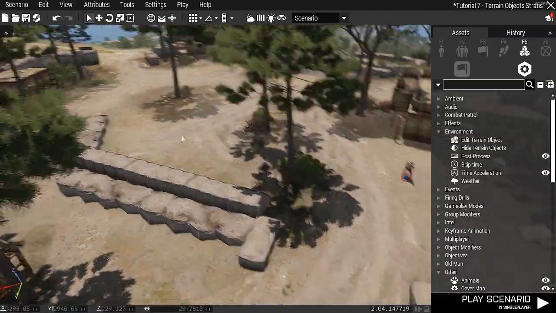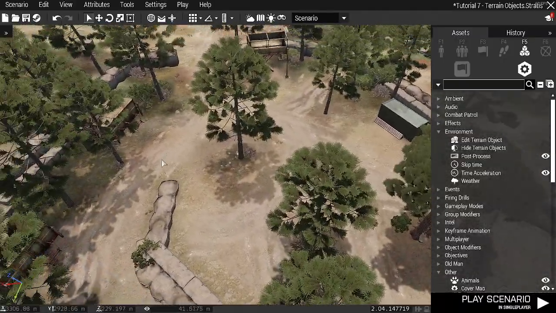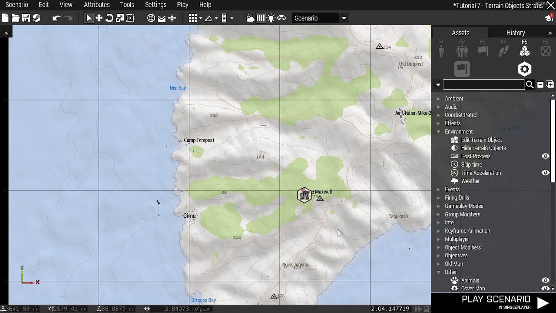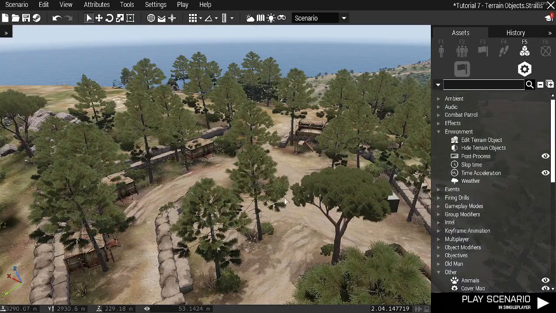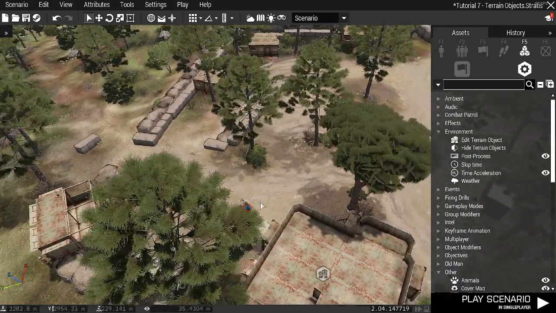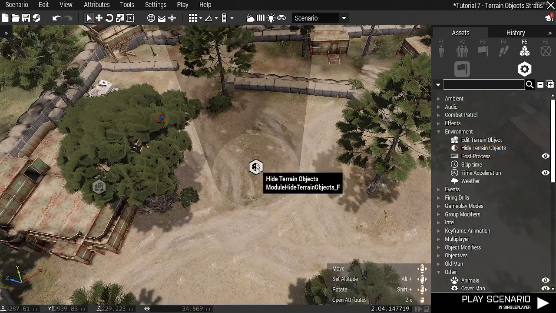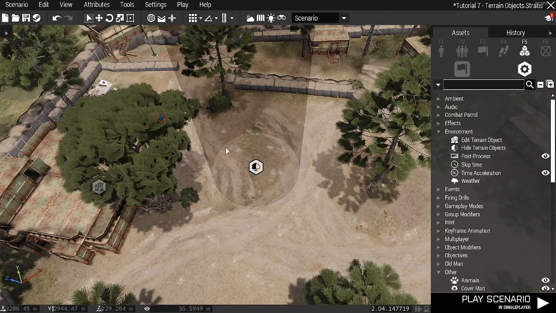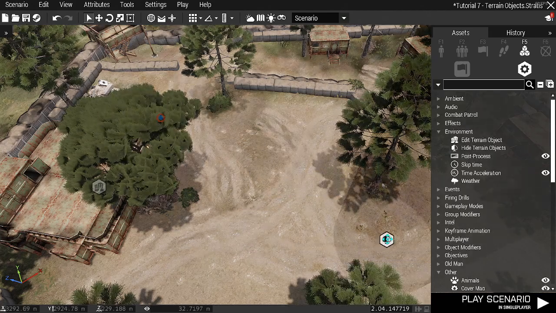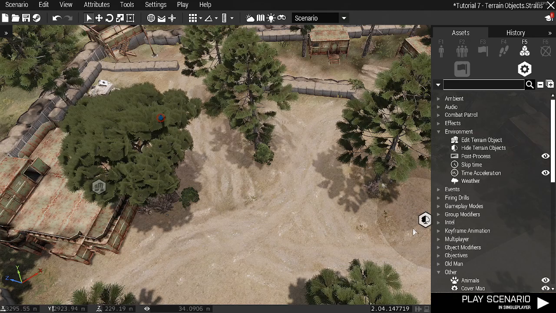The next thing you might want to do is, let's say you want to use this base here. This is Camp Maxwell, you can see on the map. I want to maybe get rid of these trees here, they're a bit in the way. We can use Hide Terrain Objects. Since I placed that down, see, it hides the tree, like that.